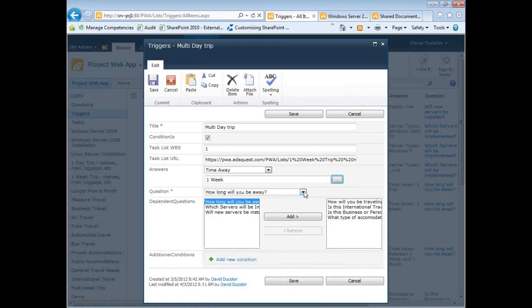Okay? And what question will we tie it to? We tie it to the "how long will you be away?" Now, we have subordinate dependent questions which can come up, and you can have one or many.